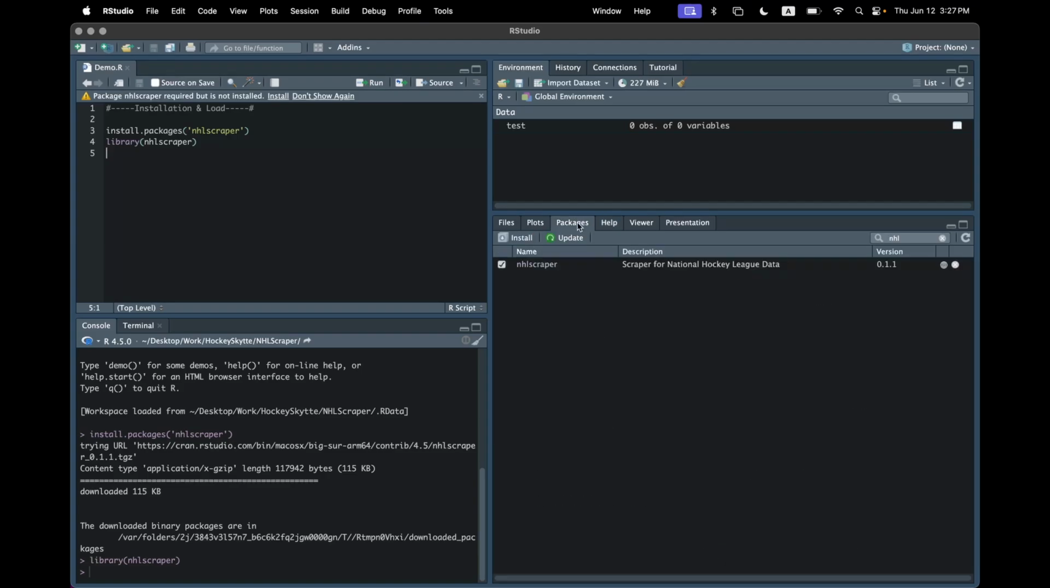Notice if you click on Packages and you search up nhlscraper, you will see that it is now installed in your device and it has the check mark. That means it has been loaded for your current session.